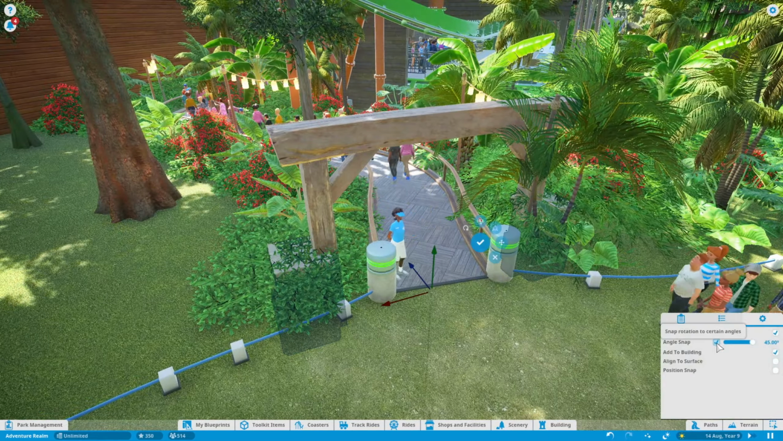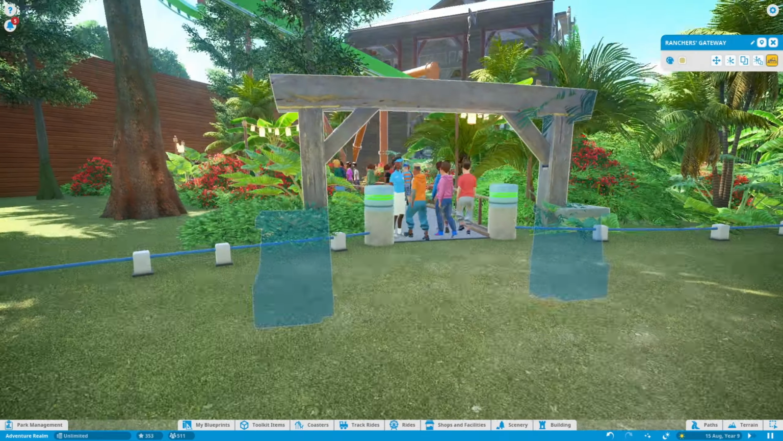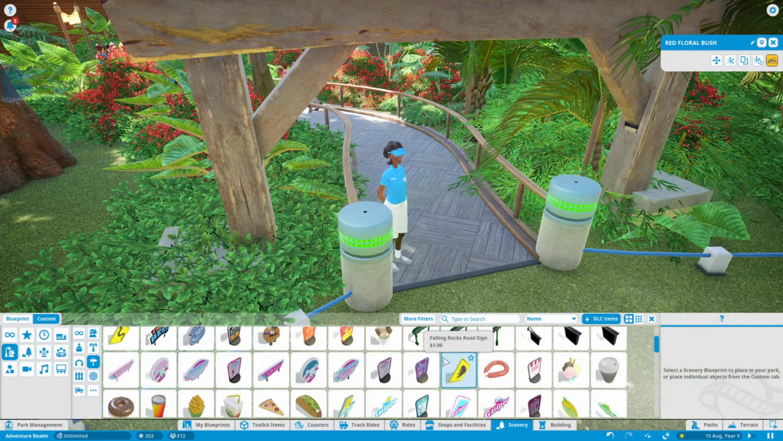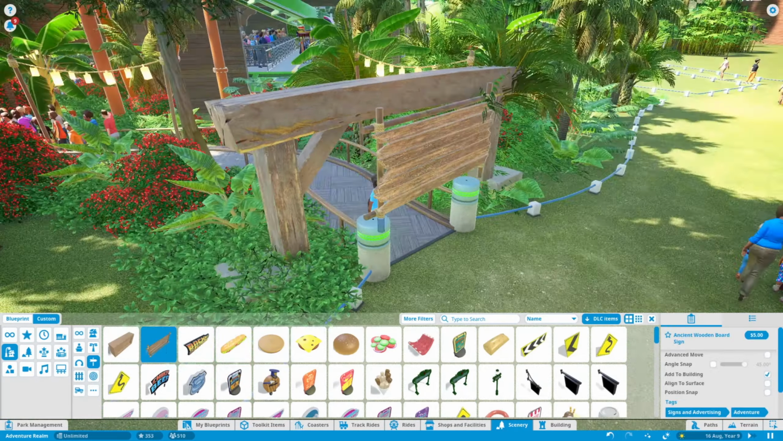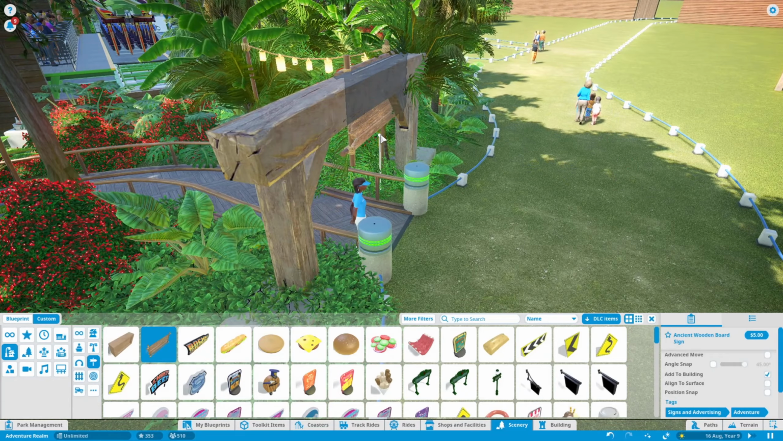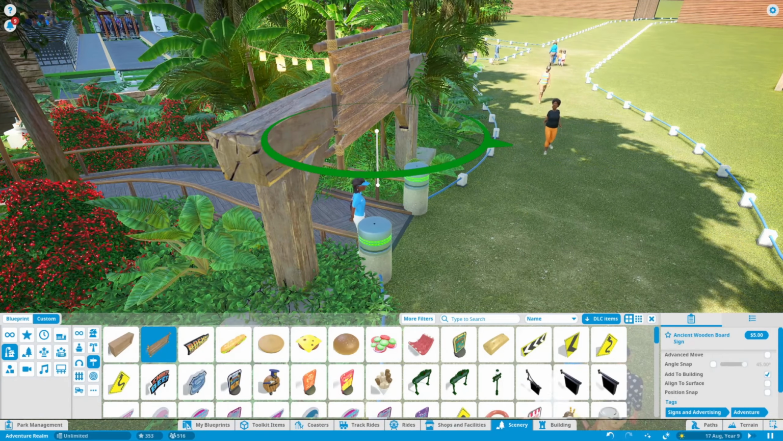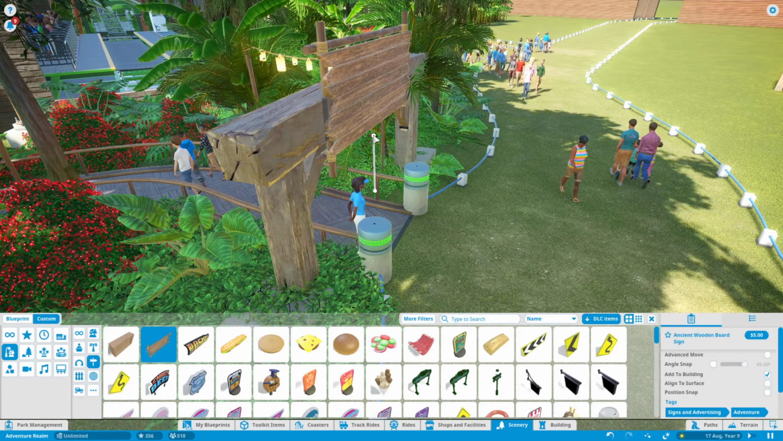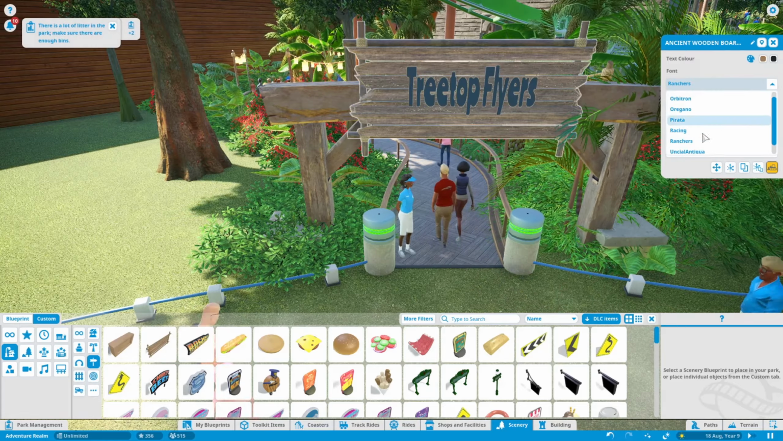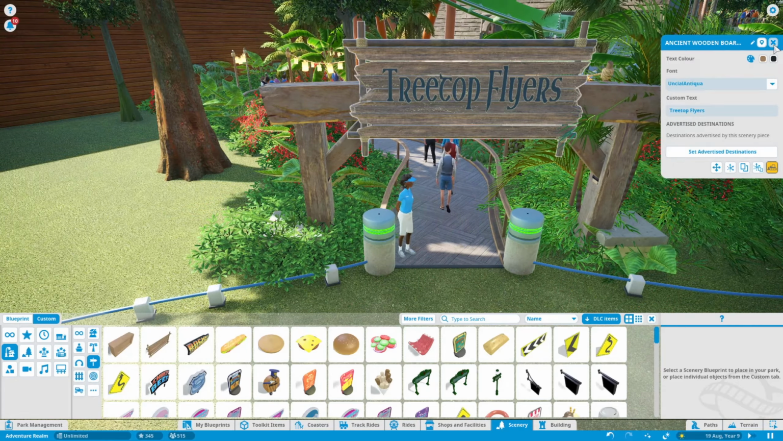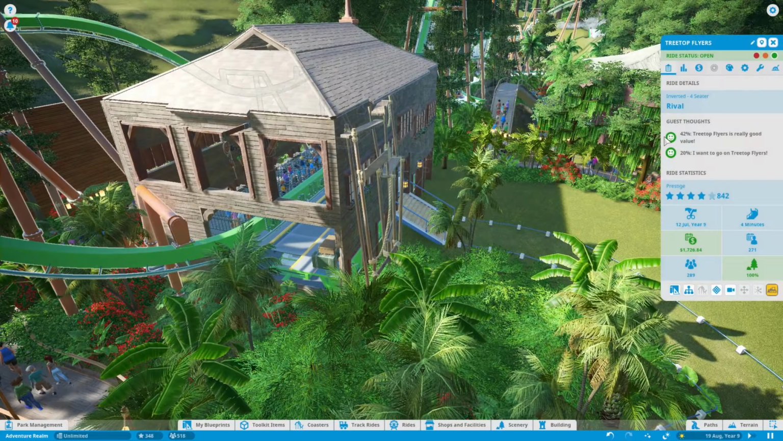And yeah, I think this one works quite nicely. Added in the wooden sign, made sure I got it as close and as part of it as possible, and then added the name, Treetop Flyers. Spent some time deciding on a font, and there we go, all done. So let's ride it.